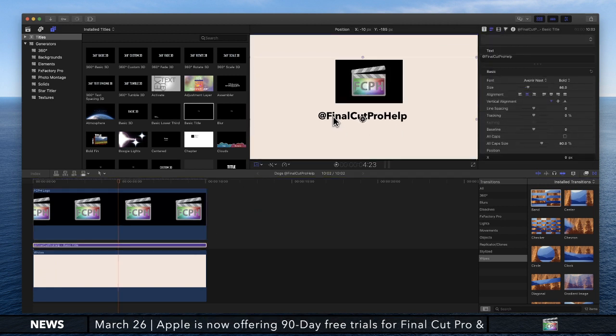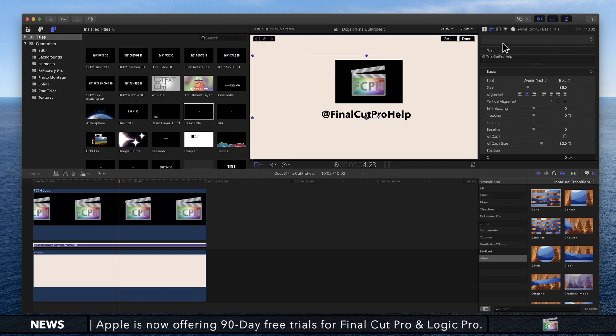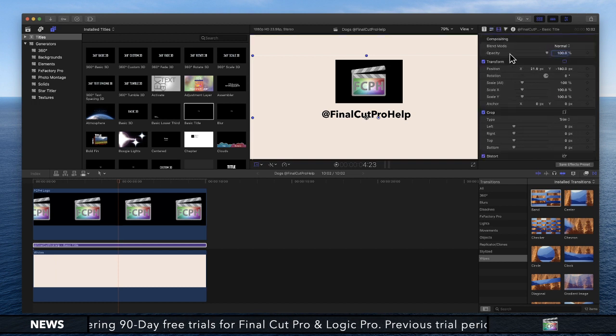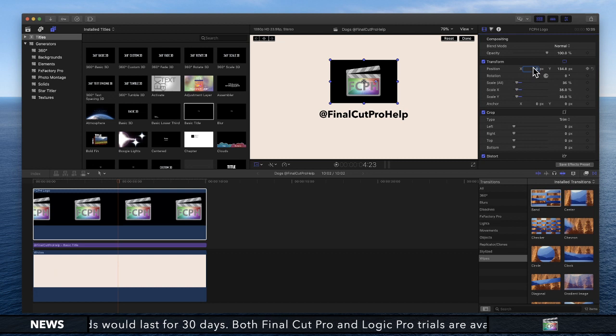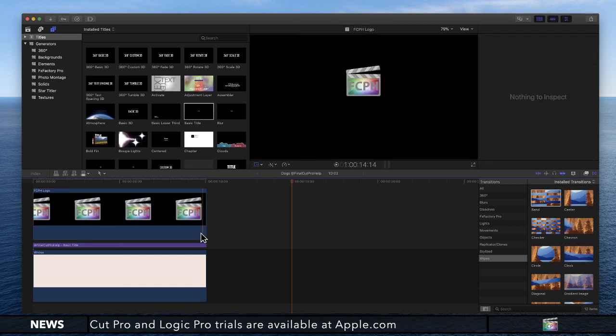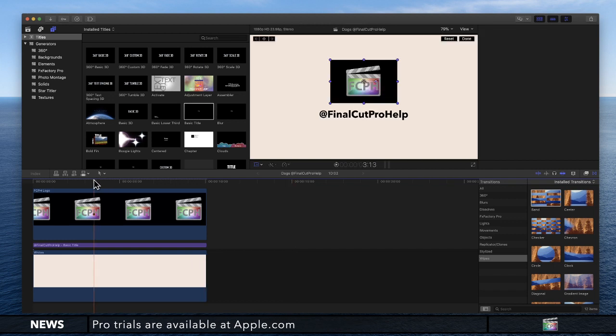So I'll move my title. Then I go to my video inspector here, and I can just double click on the X position here, hit 0. Same thing with the logo. Go up and hit 0 on the X position. That way those things are centered. Pretty straightforward. So now let's talk about transitions.